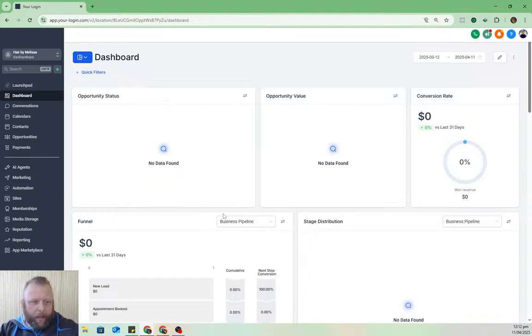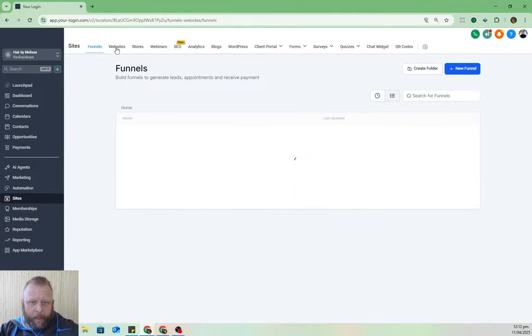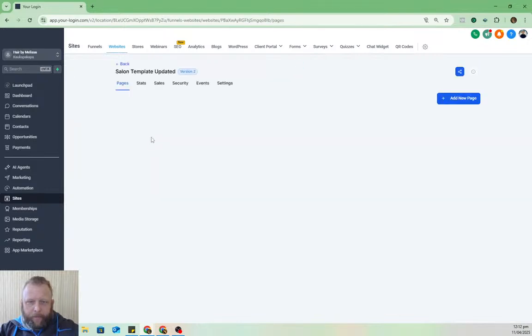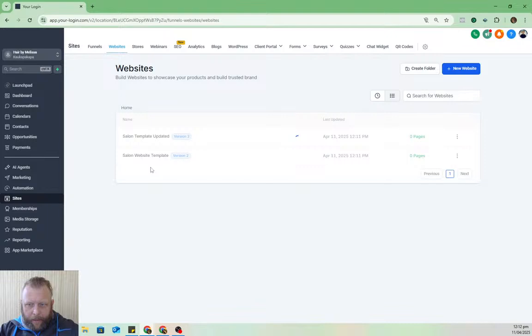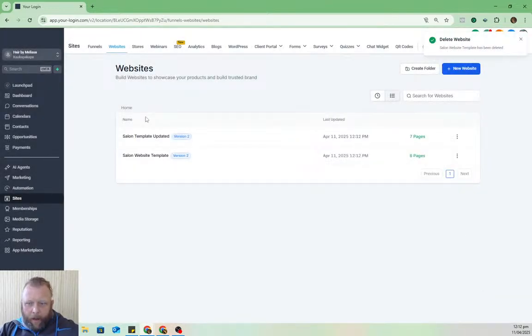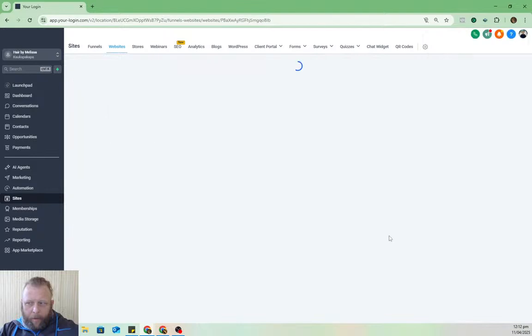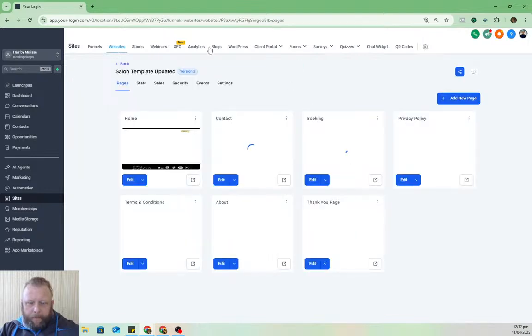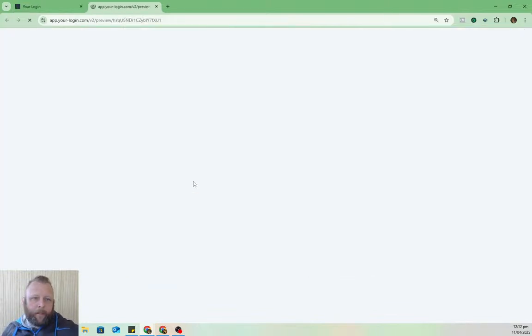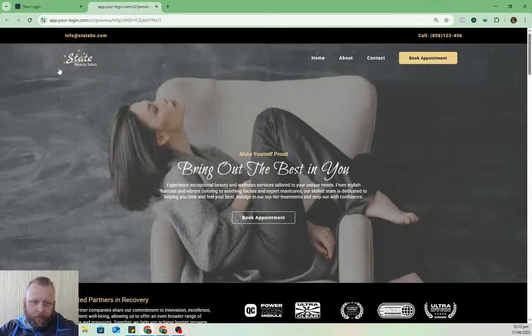So that's cleared out. Now, when we go to websites, in here, we should have a cool Jasper Hair Salon website. So the updated one in here. And in fact, before we go there, I'm just going to delete this one. So this one is getting deleted. And we will have a cool website in here. And it looks decent, right?